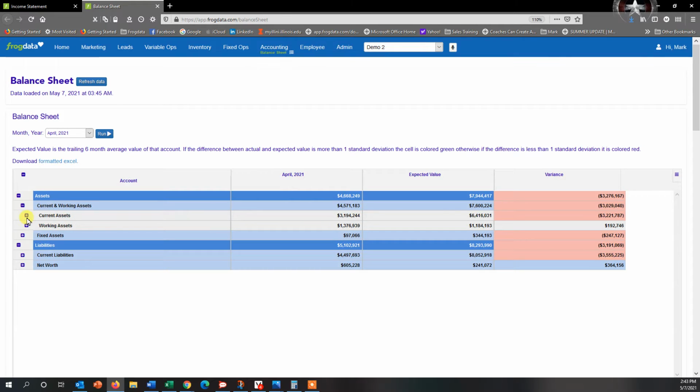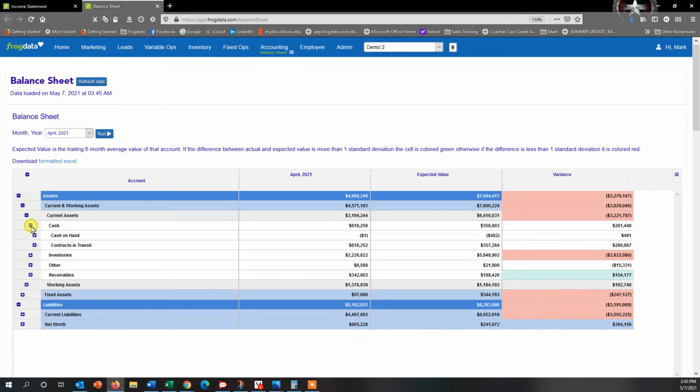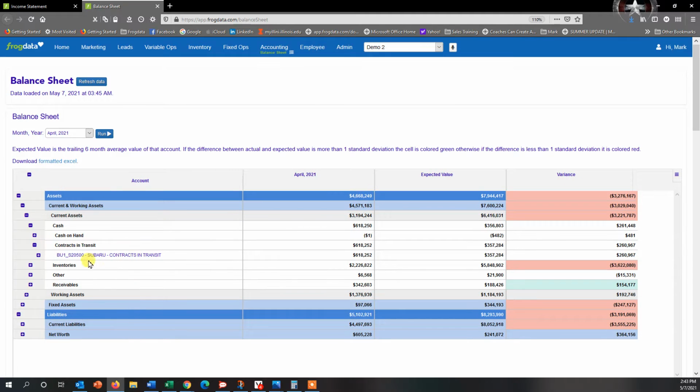If we want to dive into current assets, click on the plus, go to the next drill. This drill has your cash accounts, your inventory accounts, your other accounts, and your receivables. So let's say I want to take a look at my contracts in transit. I can simply click on cash, and now based upon how it lays out on your financial statement, you can look at your cash on hand and your contracts in transit. If I want to dive even further into contracts in transit to see what makes up this balance of $618,252, I can click on that plus, and now I can see that that particular account is account S20500, contracts in transit.